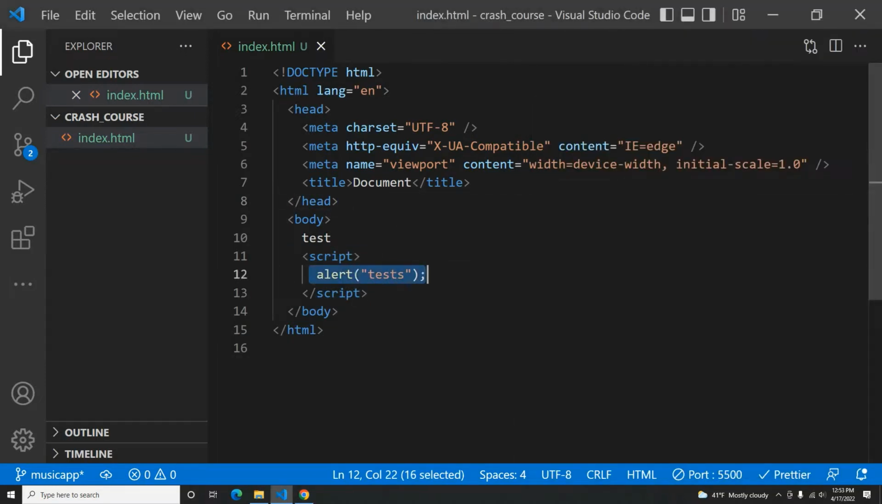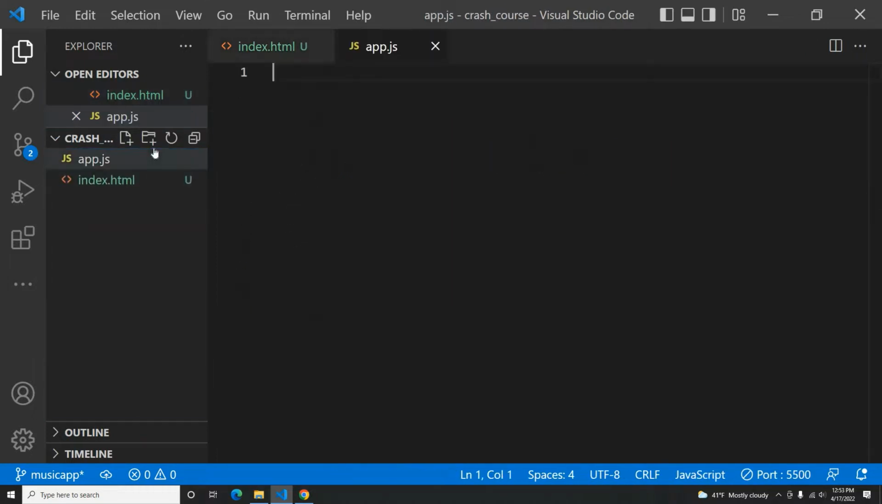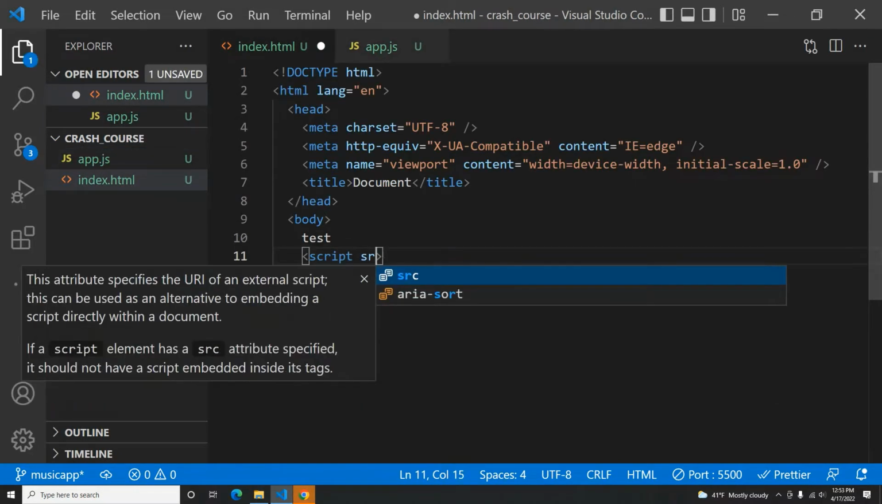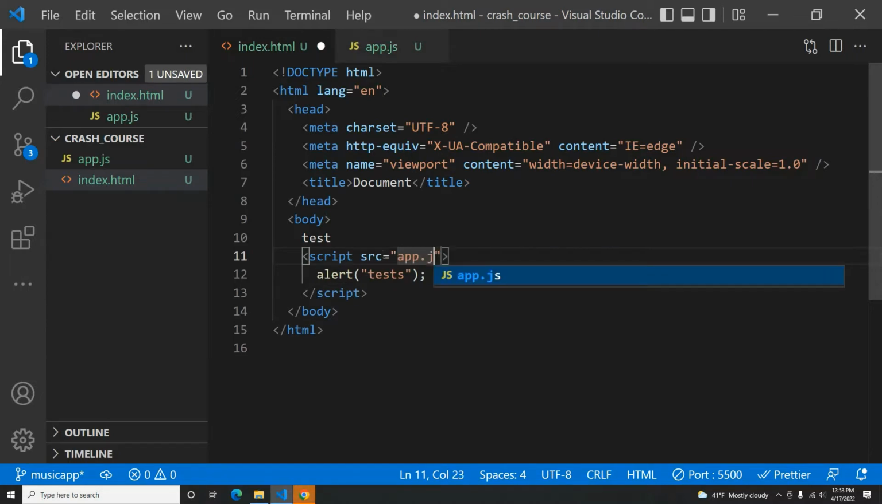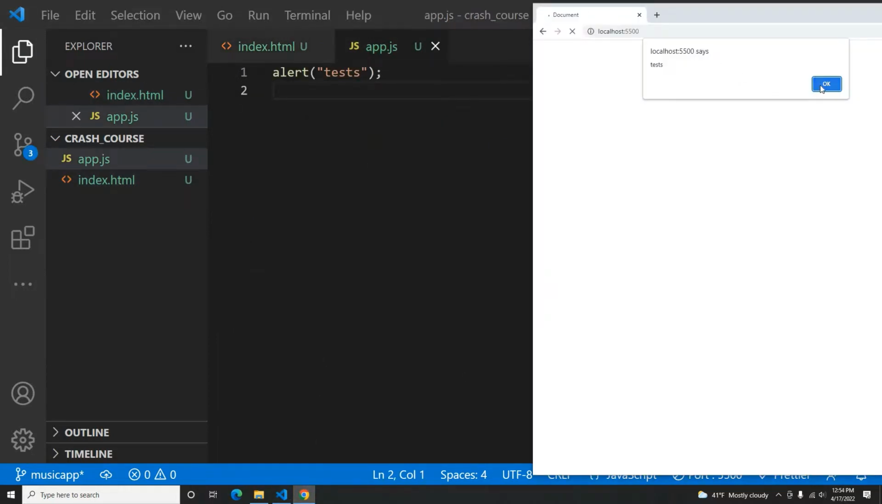Another thing is, instead of writing the script on the HTML page, we can create a file called app.js, and we can call this app.js from our index.html. How are we going to call it? We just give here the source, and we're going to do app.js. I will remove the code and paste it here. Once I save it, it will reload the page again, and we will see a test.